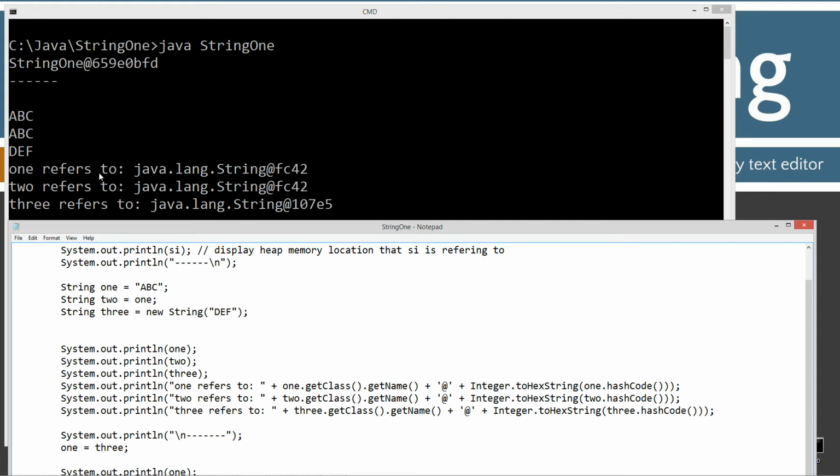Now, literally, one refers to the java.lang.String class right here, and then the at symbol, and FC42 is a hexadecimal representation of the String object containing ABC on the heap. You can see both one and two refer to that same memory location. DEF refers to a completely different memory address right here.